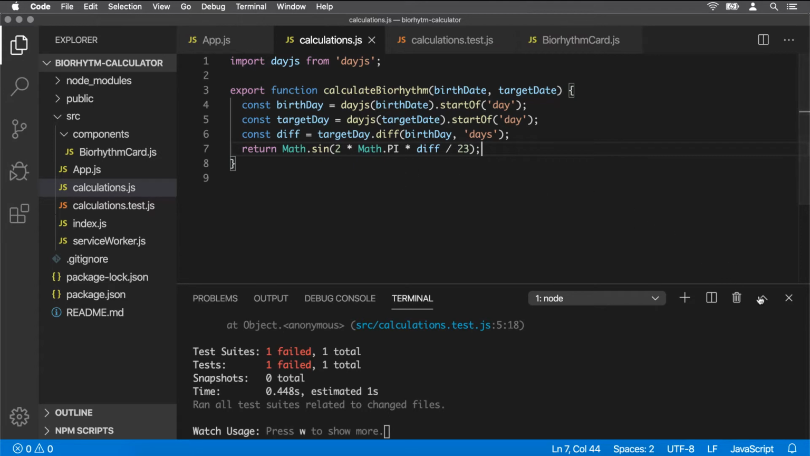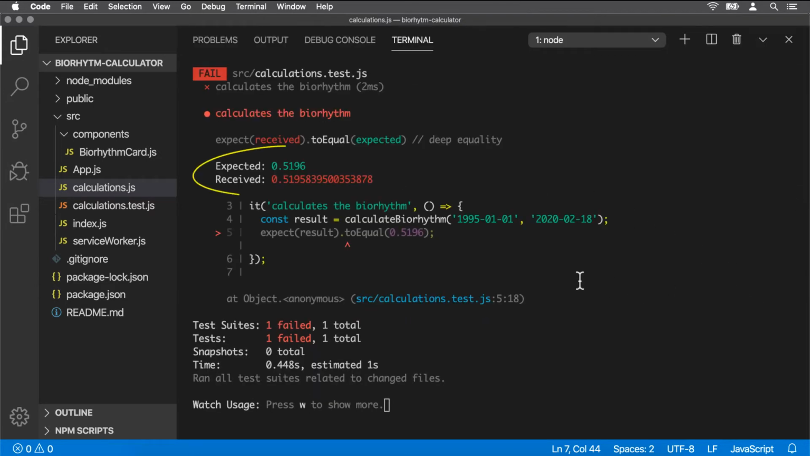The test is failing. Let's go and check why. It failed because we were expecting 0.5196, but we got 0.519583 and many more digits.